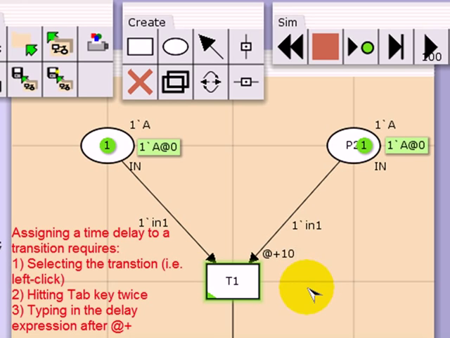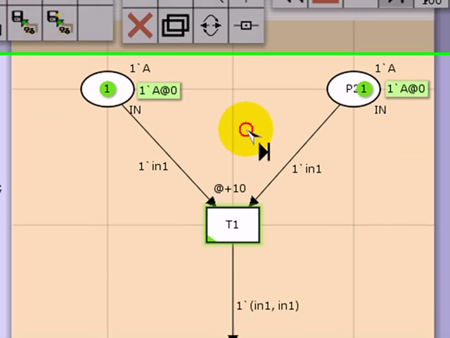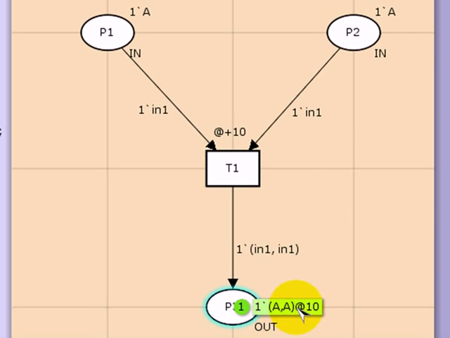So what we have right now is a situation where transition T1 has a time delay of 10 on it. And now I'll rerun this model, and you see at the output place a token AA has a timestamp of 10 on it, which means that the input tokens, since they were available at time 0, were consumed by this transition T1. So this transition occurred at time 0, and since it has a delay of 10 on it, it created an output token with 10 as the timestamp on that token.